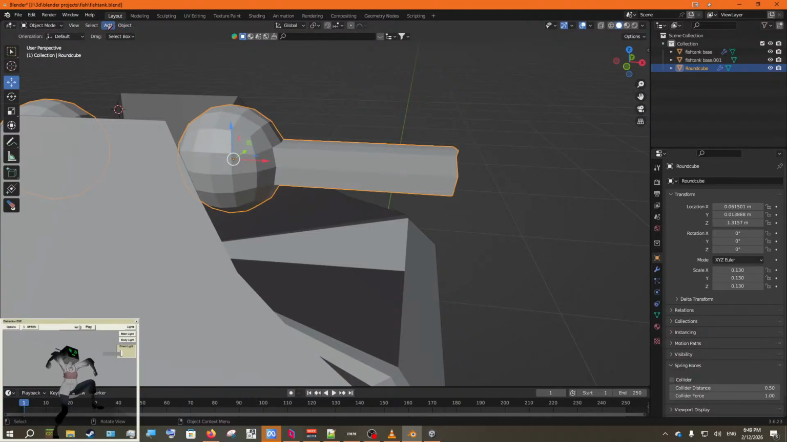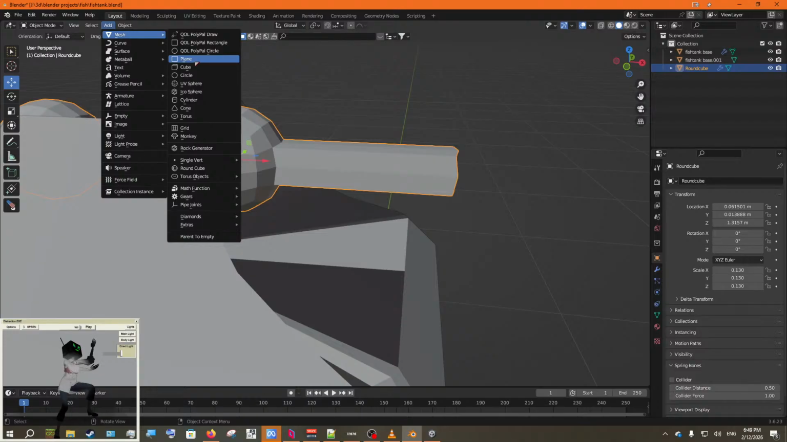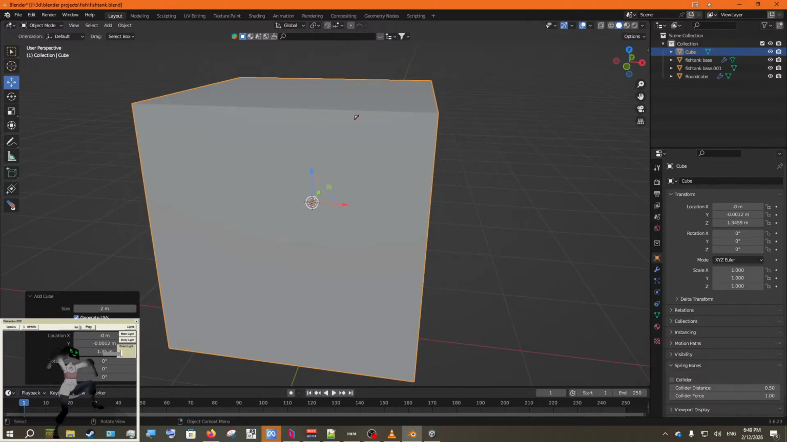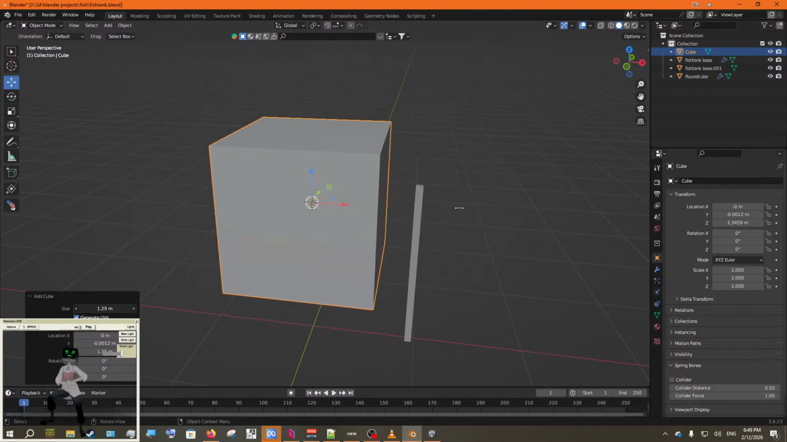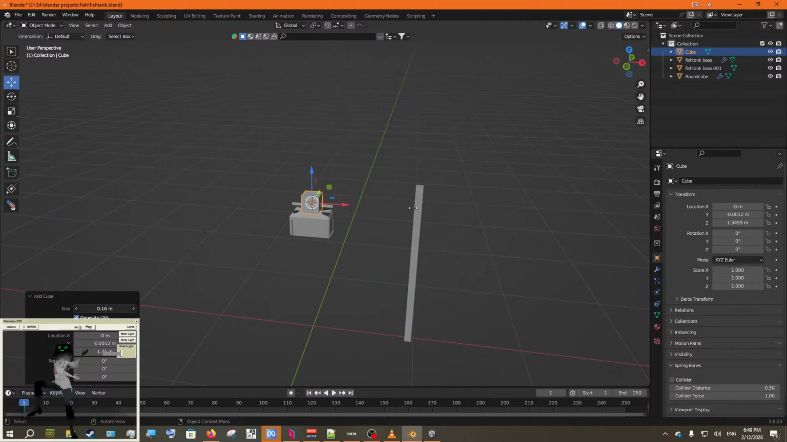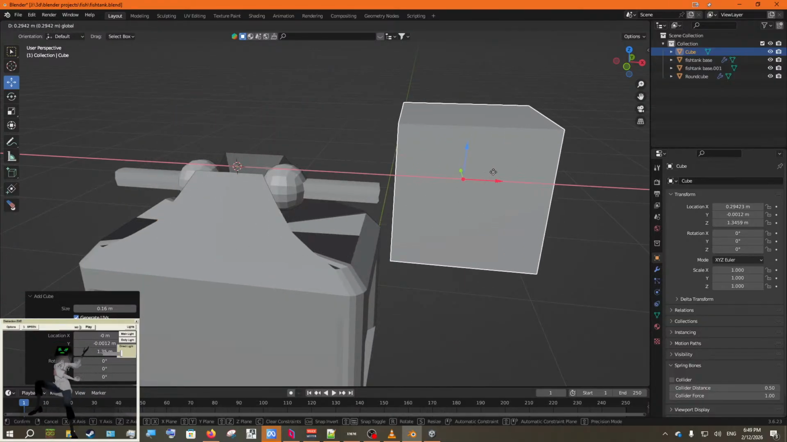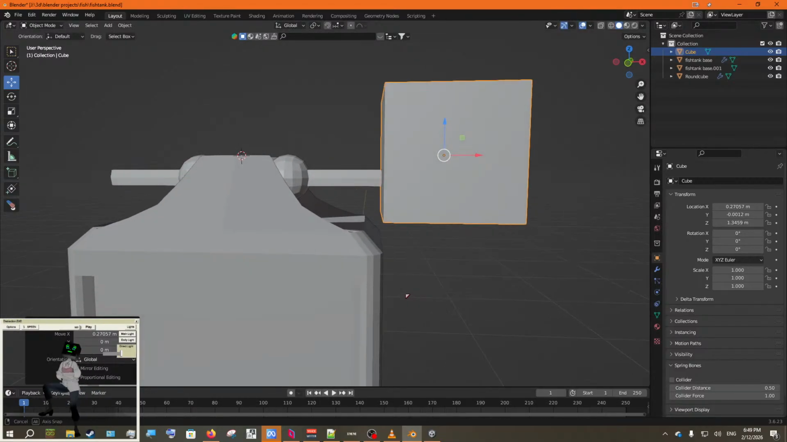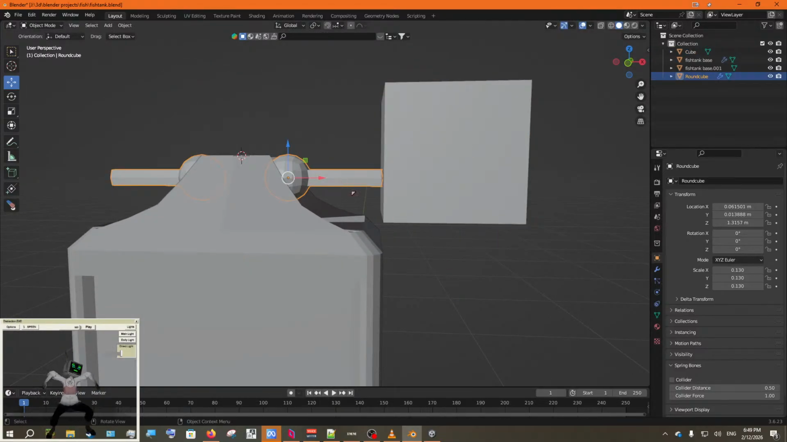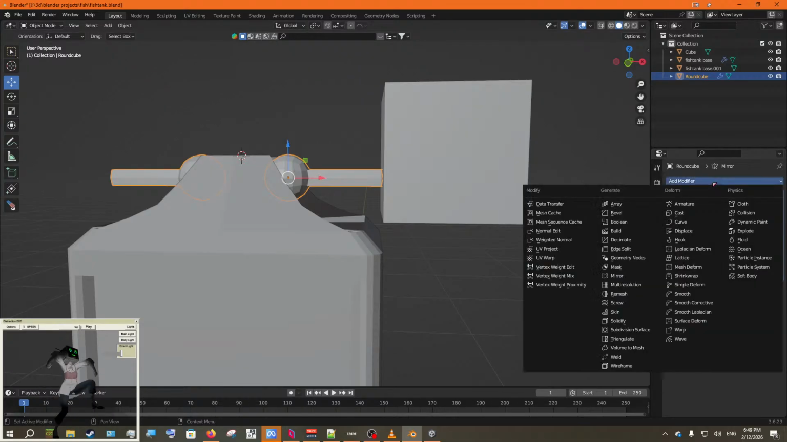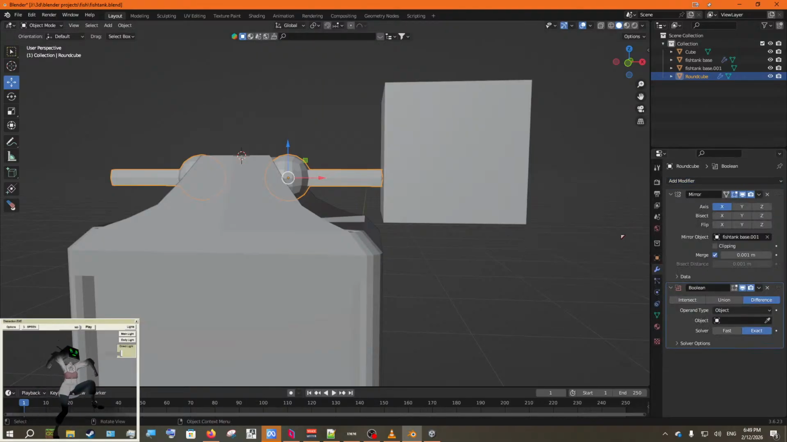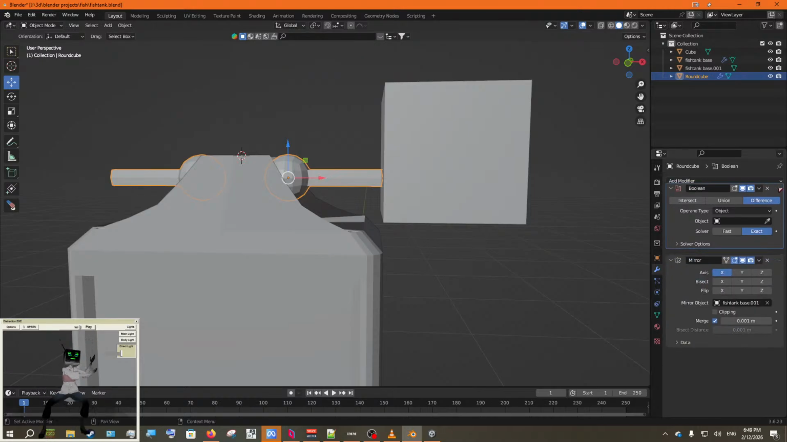Okay, back to object mode. Add an object. Let's add a cube. This is a massive cube. Let's just make it about that size. Scroll it over. And let's add a boolean modifier to this. Boolean, boolean, boolean, where's boolean? There we go. We're gonna shove it above the mirror.